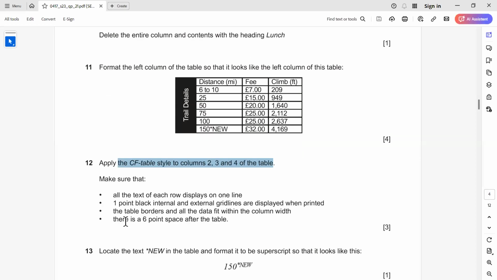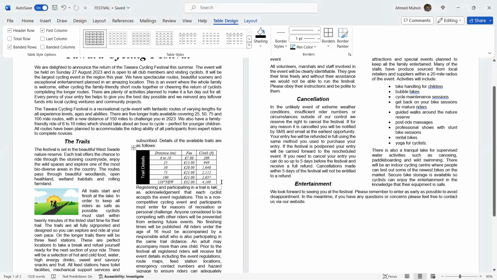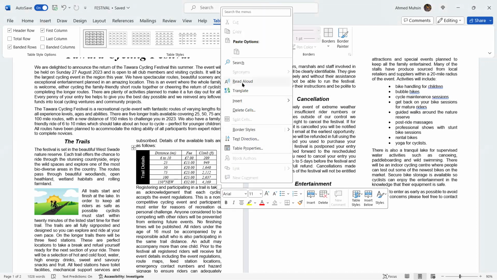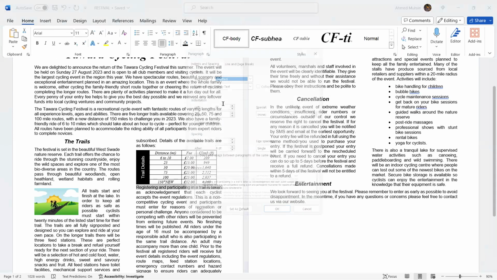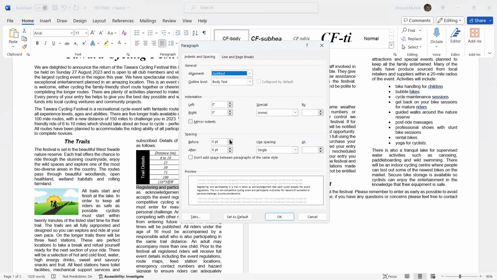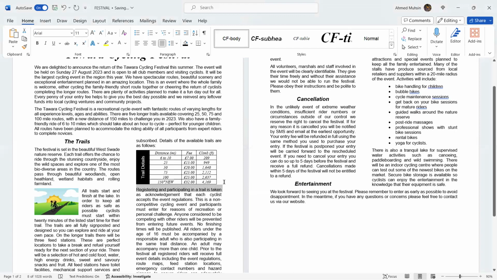Next is, there is a 6-point space after the table. So after the table, I'm going to keep my cursor here. I'm going to right click over here. We don't get an option. So why don't I select this text over here, right click, paragraph, and say keep a 6-point space before. Before, I need a 6-point space. So then that's also done.